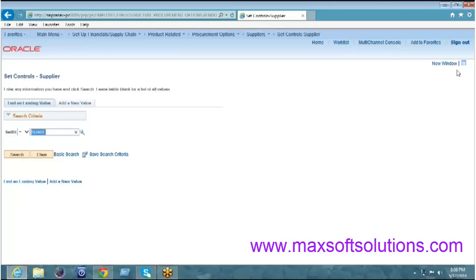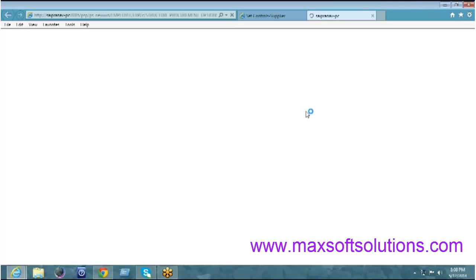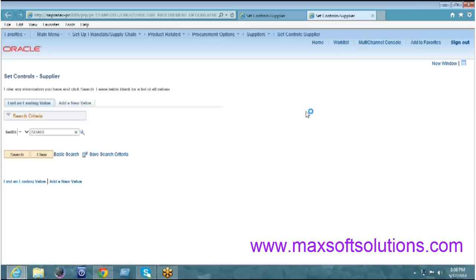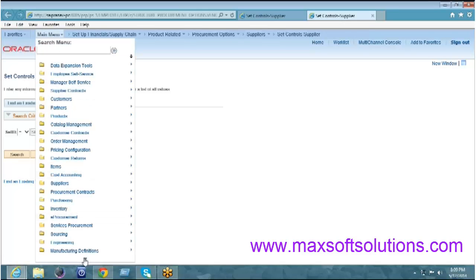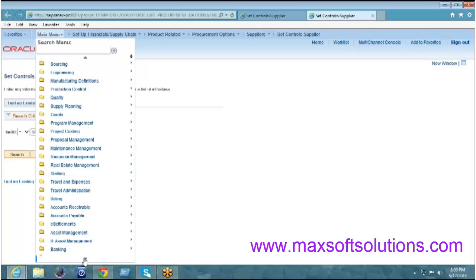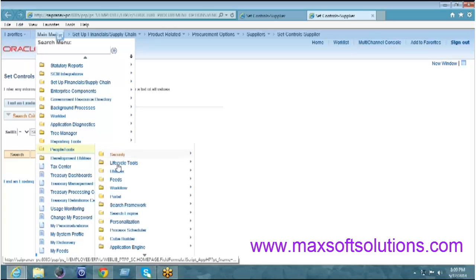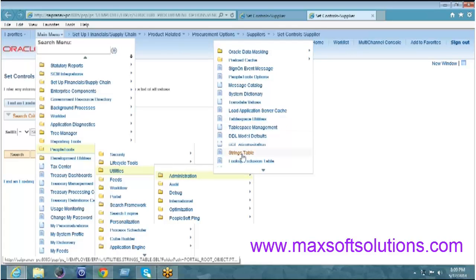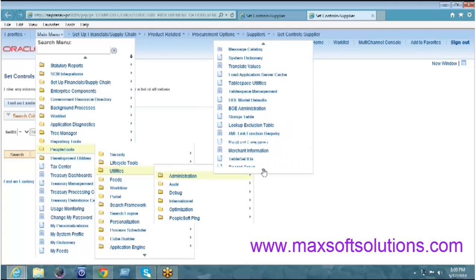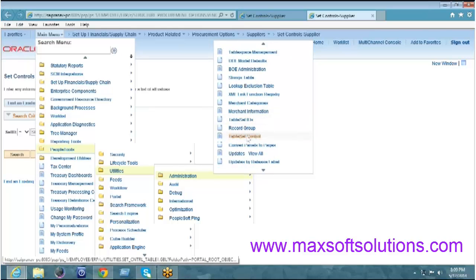If you go to the new window, whatever data you are creating under a specific set control, you need to link that set control to your table set control ID. So what is your table set control ID? Go to the menu. Under PeopleTools, we have Utilities. Under Utilities, Administration. Under Administration, you can see table set ID and table set control.